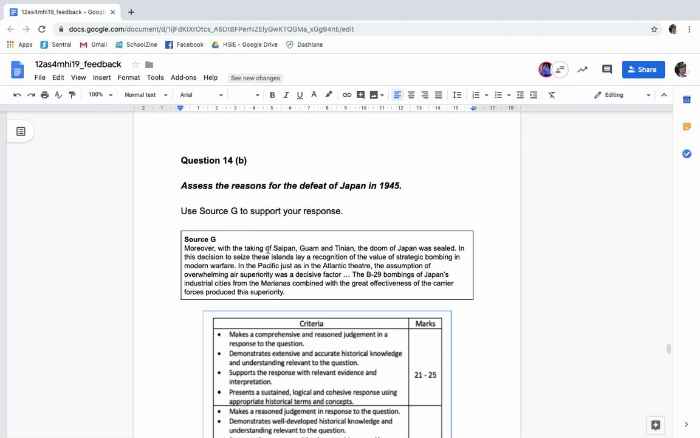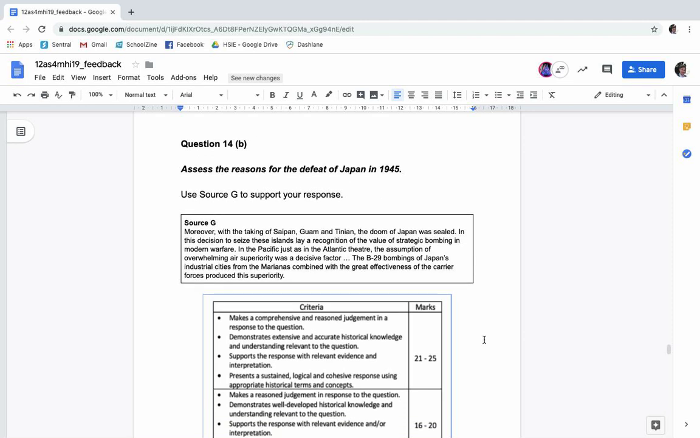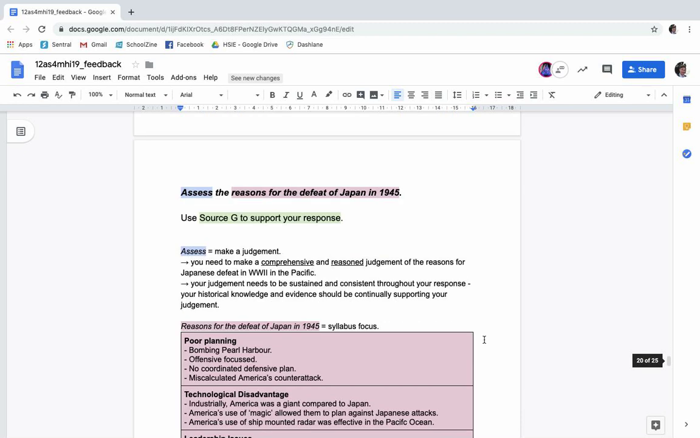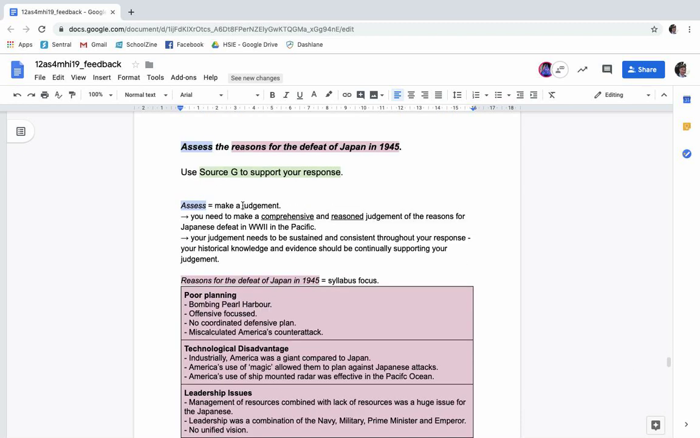But too many students were relying on source G as their main reference point for how they responded, rather than using their own historical knowledge. So again, you're making a clear judgment, which needs to be comprehensive and reasoned regarding the question. The other big one, guys, your judgment needs to be sustained and consistent throughout your response. Okay, your historical knowledge and evidence should be continually supporting that judgment of yours.